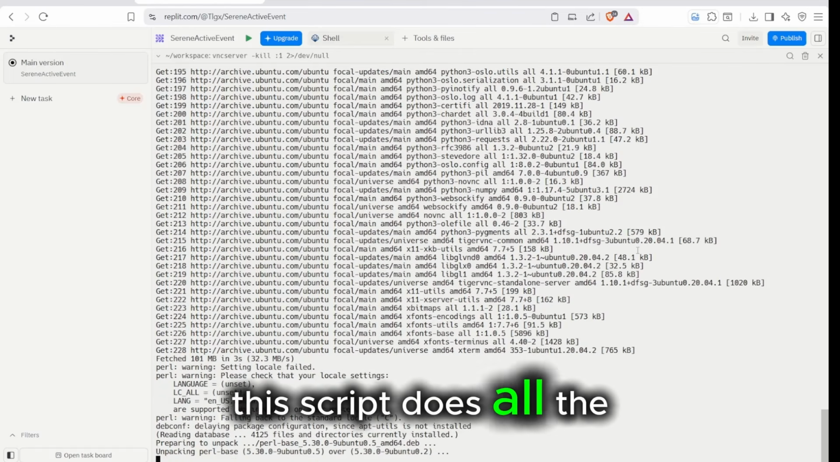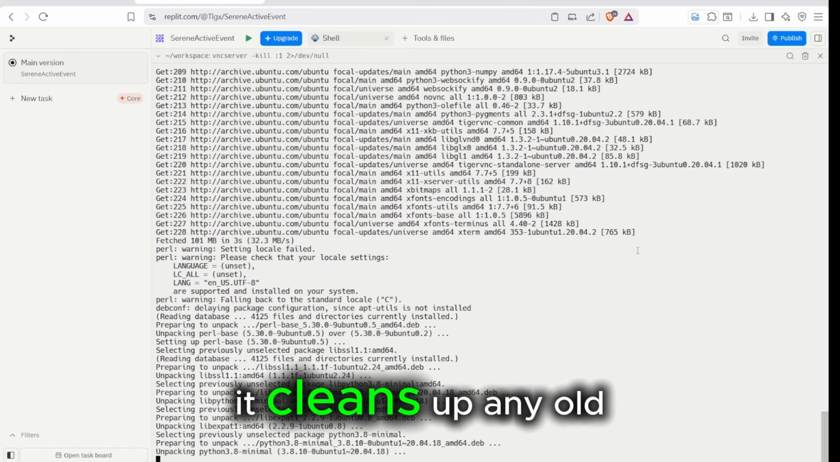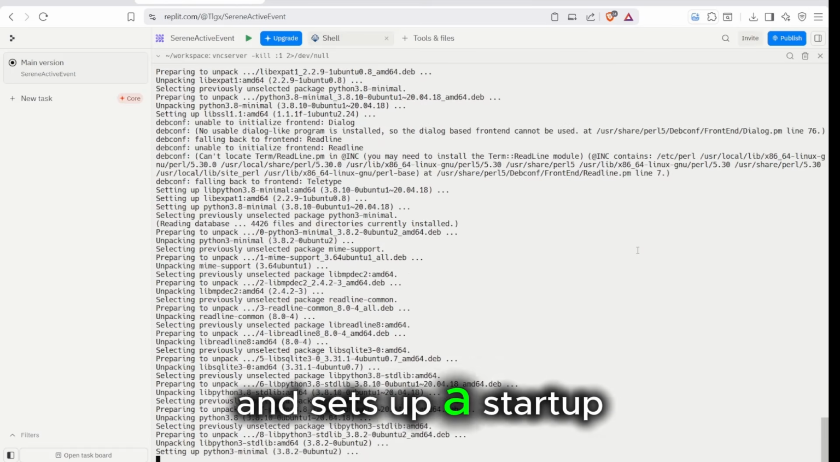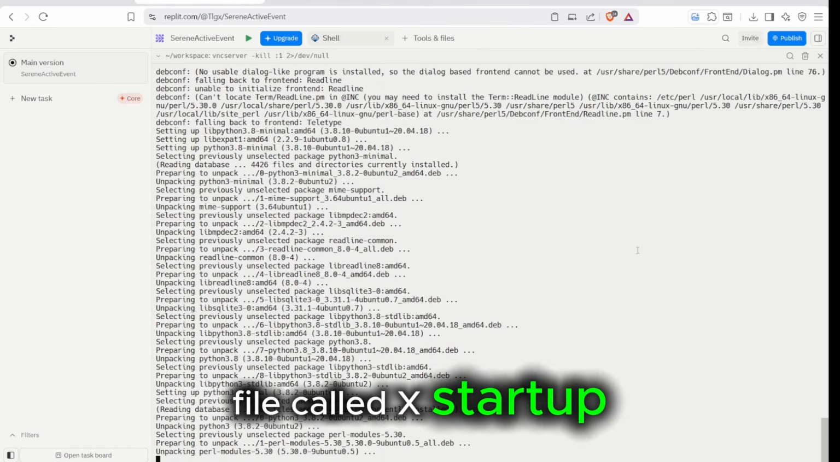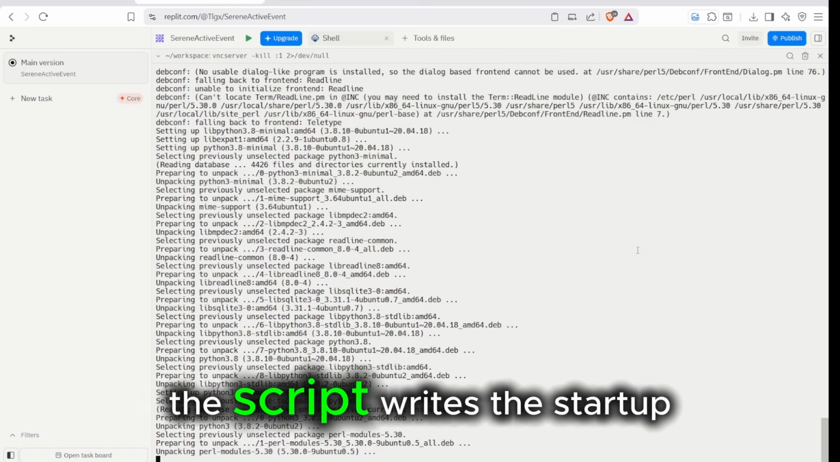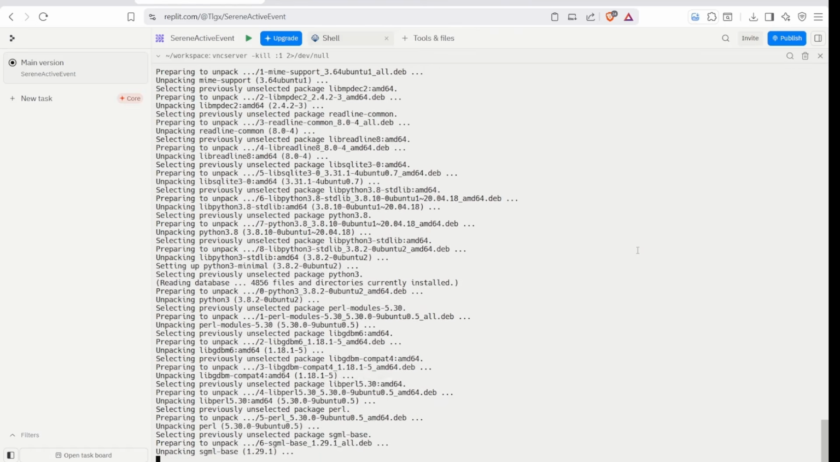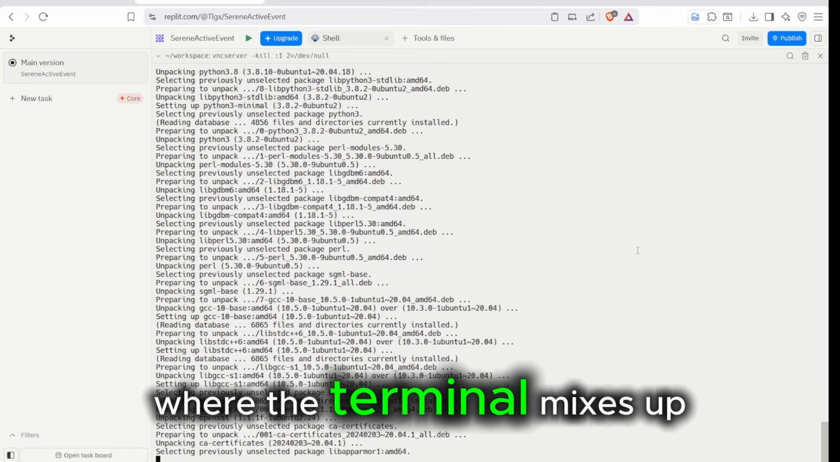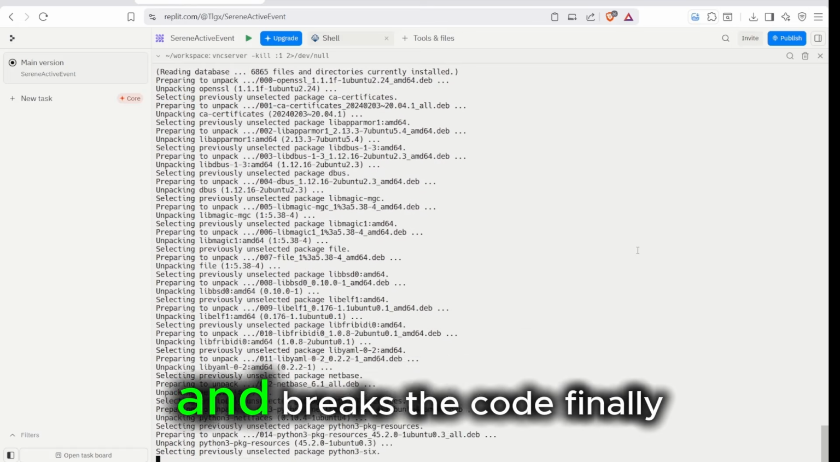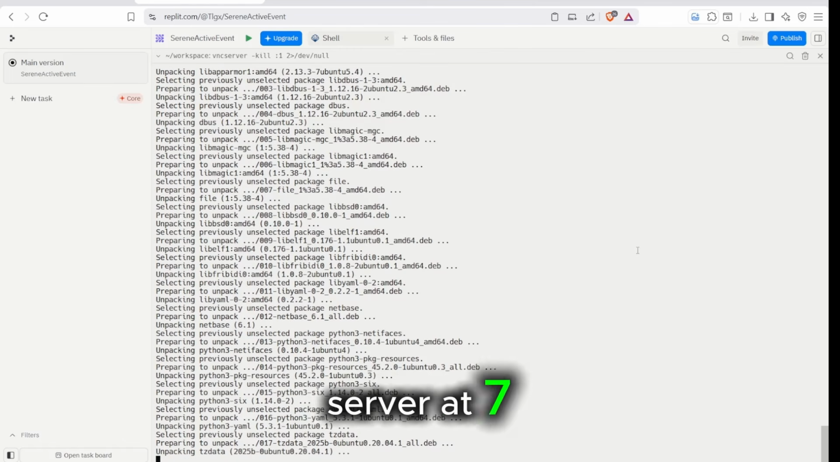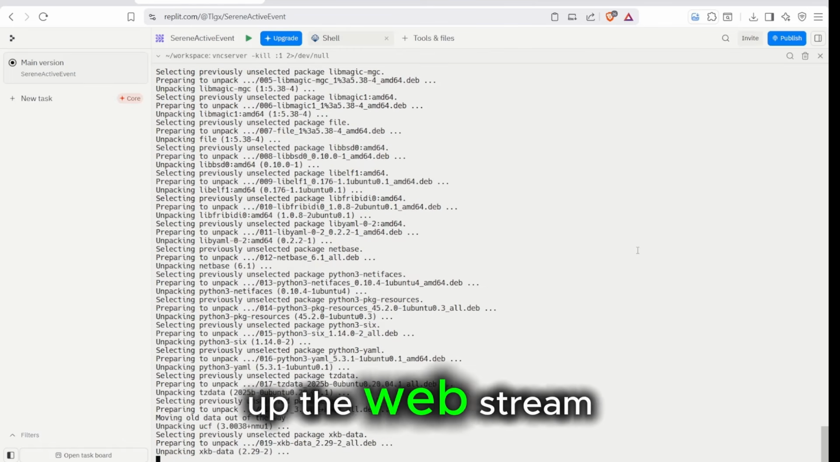This script does all the heavy lifting. It cleans up any old files, downloads the PRoot simulator, and sets up a startup file called xstartup. Be careful here. The script writes the startup file exactly as a literal block of text. This avoids the common bug where the terminal mixes up special characters and breaks the code. Finally, the script starts the VNC server at 720p resolution and boots up the web stream.